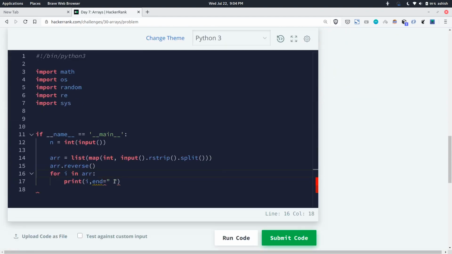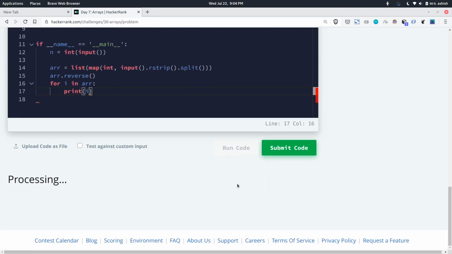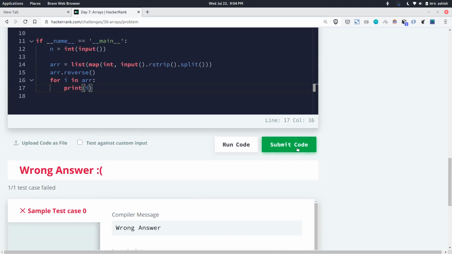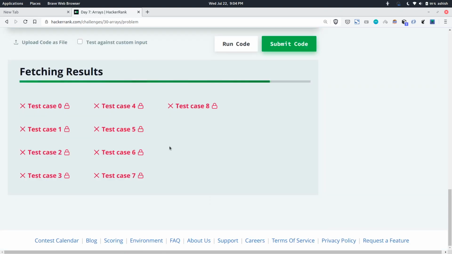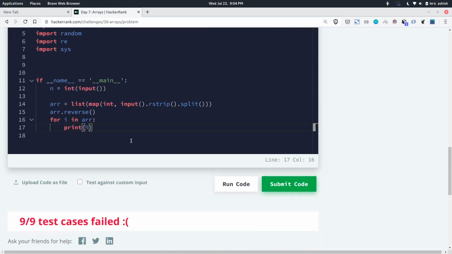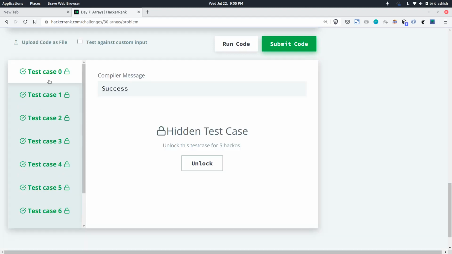Let me assume I made some mistake here, I don't give this end, and I just run my code. You will see your output is 2341, but you needed to print it using space. If I just submit code with this wrong code here, as you can see, every test case has failed. So you just need to do it correctly and submit again, and you see all the test cases have passed.